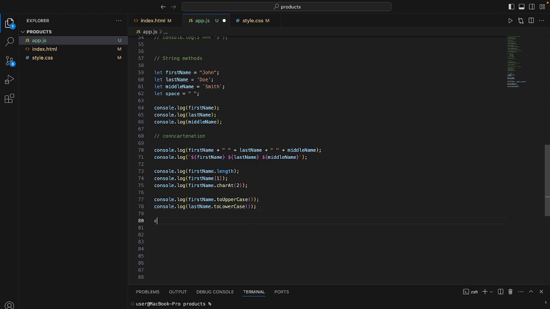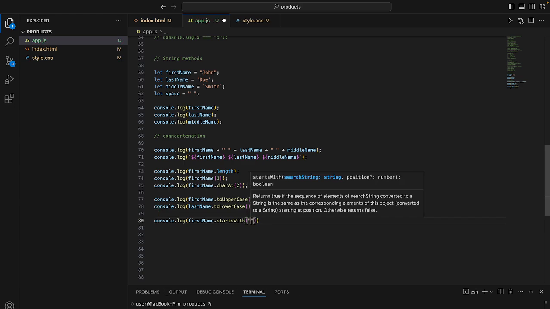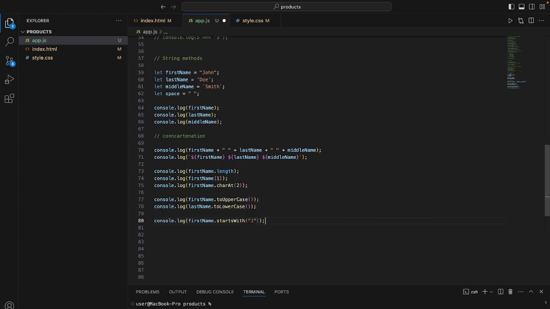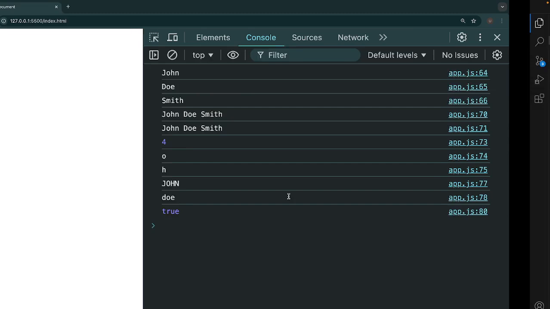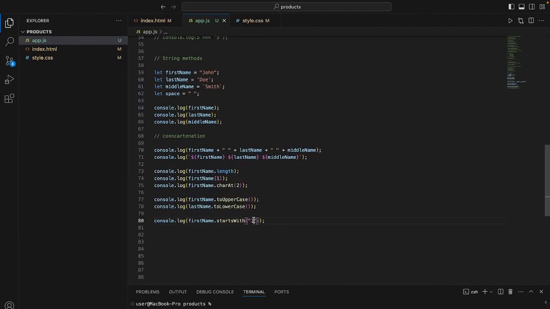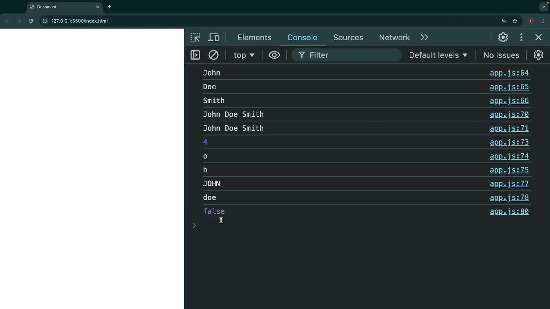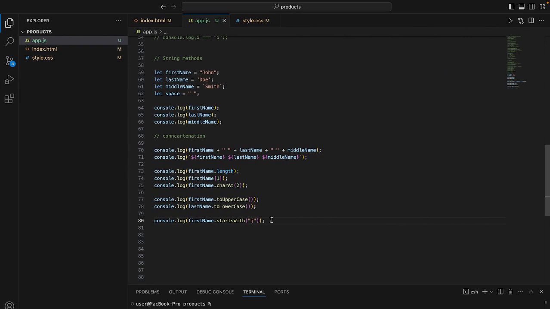And then I want to check if my first name starts with a J. You can do console.log first name dot starts with J. It's going to tell me true because my first name starts with a J. If I change it to a lowercase j, it's going to tell me false because it is case sensitive. The small j and the uppercase J don't mean the same thing in JavaScript, and in most programming languages.